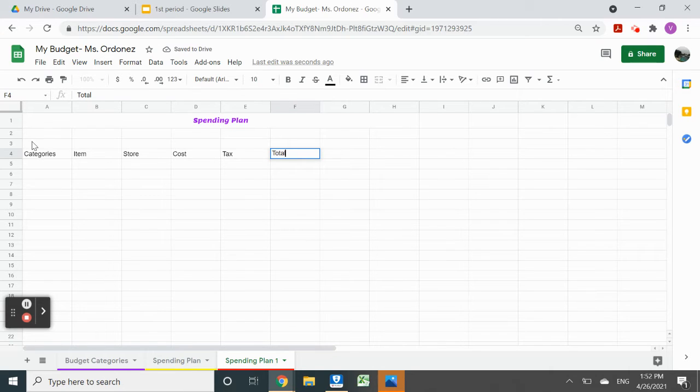I'm going to go ahead and do those. Make sure all of your things look like this: categories, items, store, cost, tax, and total. Now for the next things, I want you guys to write down random numbers up to 10. All the way to 10, I want you to write down random numbers. Could be any numbers. It doesn't really matter for what we're going to do.